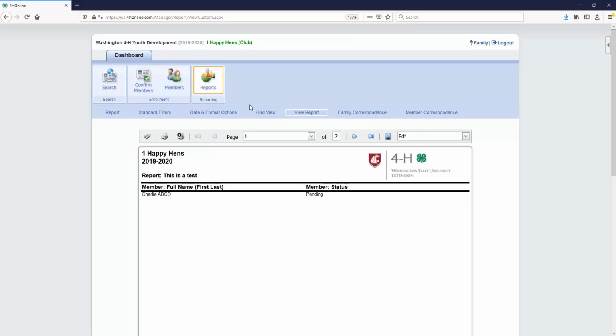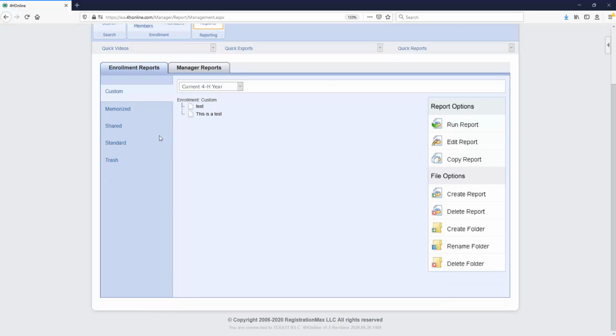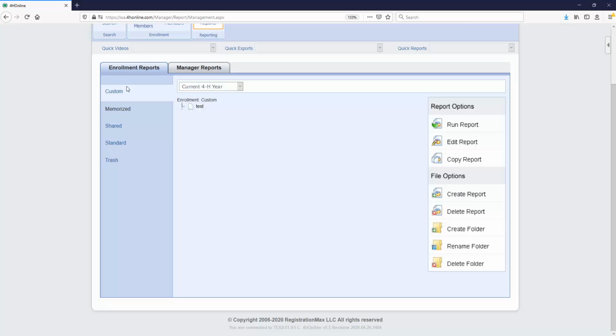Once you are done, and if you want to create more reports, you can just click the Reports button again to bring you back to the top section. If you are done with a report and no longer want to use it, you can click it to select it and say Delete Report. It will give you a confirmation if you really want to delete it. If you are truly done with the report and no longer need it, say OK, and it will remove it from your list.